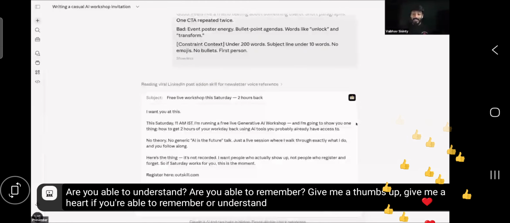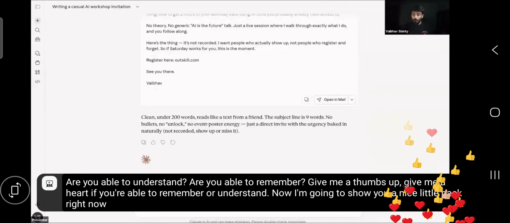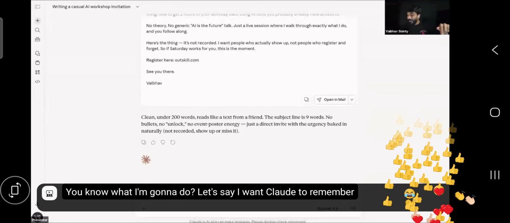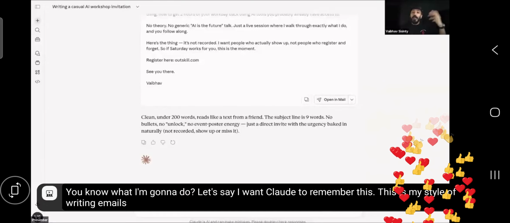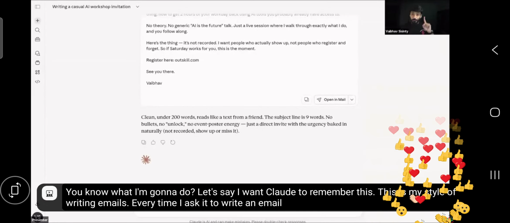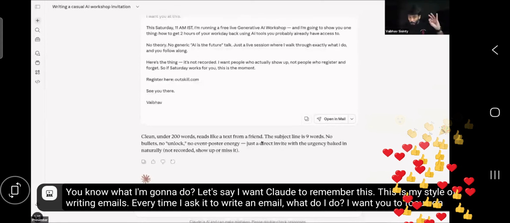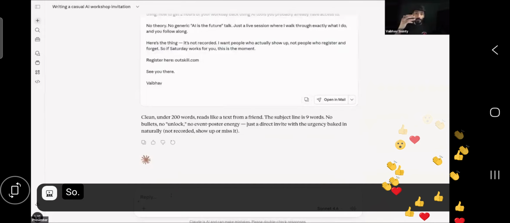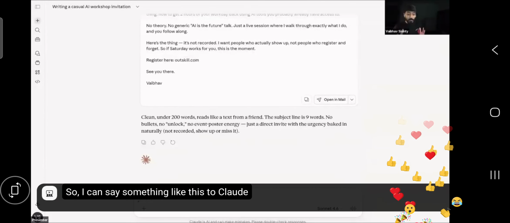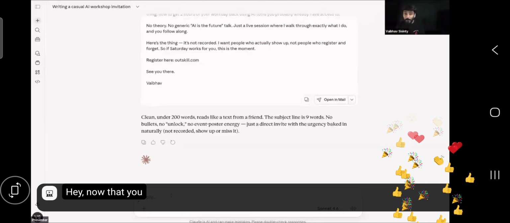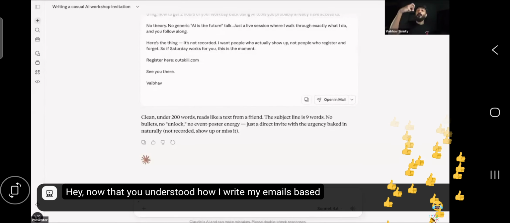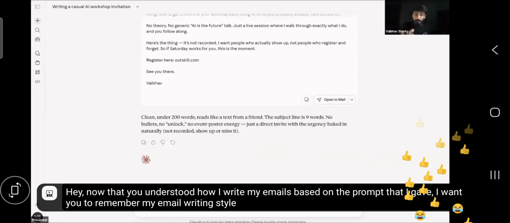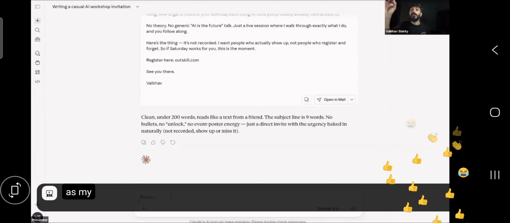Now, I'm going to show you a nice little hack right now. You know what I'm going to do? Let's say I want Claude to remember this. This is my style of writing emails. Every time I ask it to write an email, what do I do? I want you to focus on this. I want Claude to remember this is my style of writing. So I can say something like this to Claude. Hey, now that you understood how I write my emails based on the prompt that I gave, I want you to remember my email writing style and save that as my email writing skill.